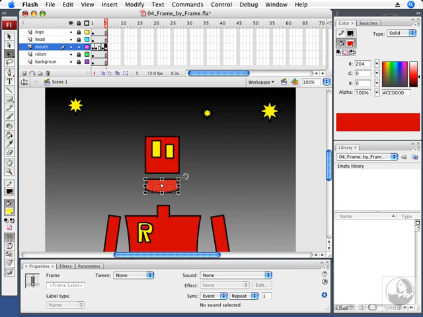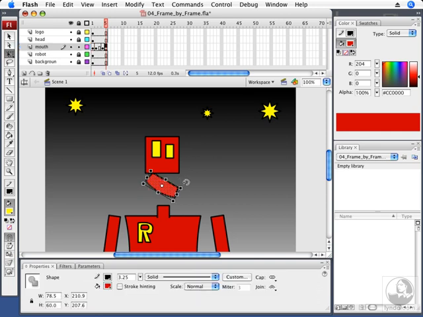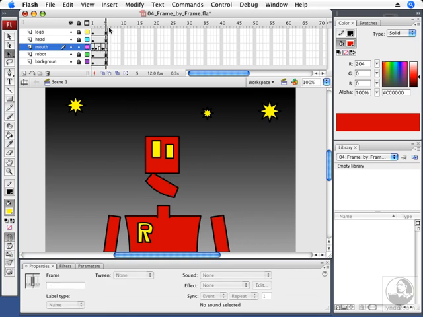So I'm using the Free Transform tool, putting my cursor outside the top right corner handle. You can do this with any corner handle. I'm clicking and dragging down to rotate the robot's mouth. And now if I scrub the playhead, you can see that it looks like the robot's talking. Yes, I understand that it's very, very simple, but this is the beginnings of something wonderful, creating animation.